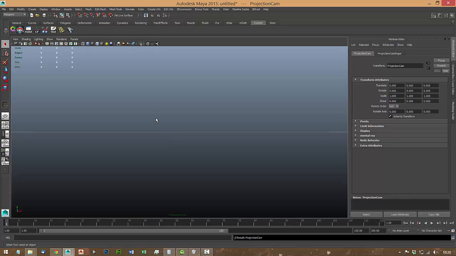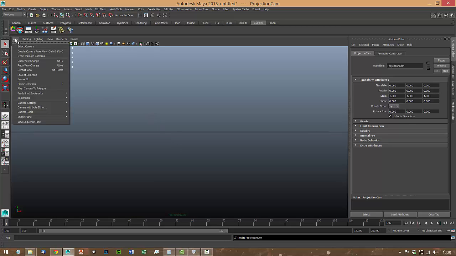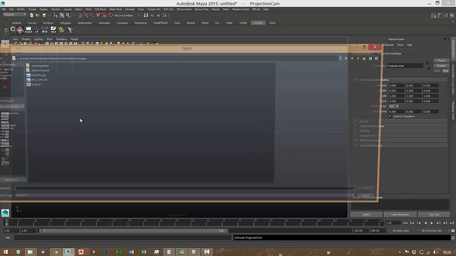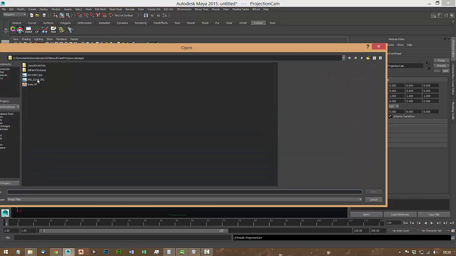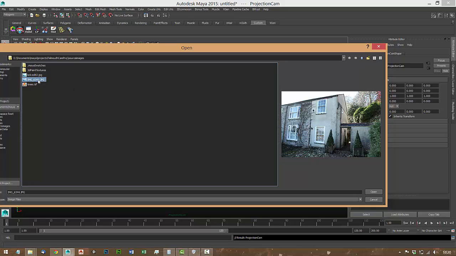Next we need to bring the image in. If we go to view, camera tools, no, it's image plane. Here we are, and this is the image. So let's whack that in.